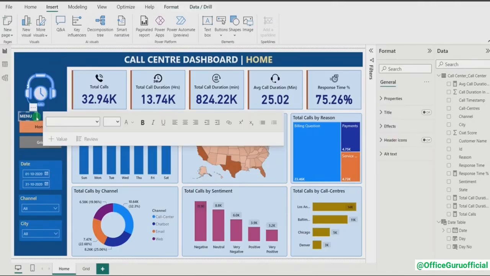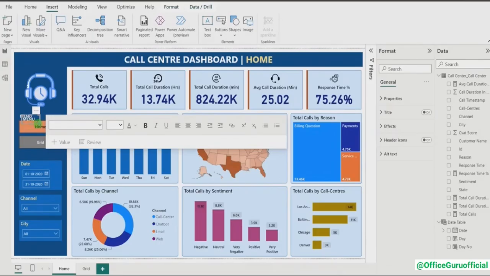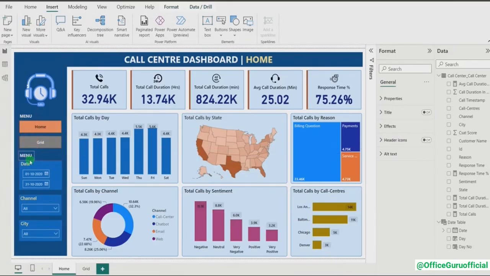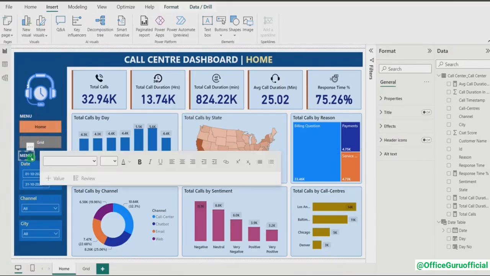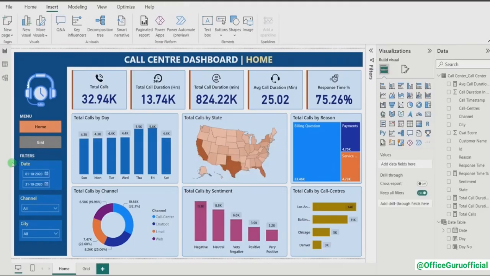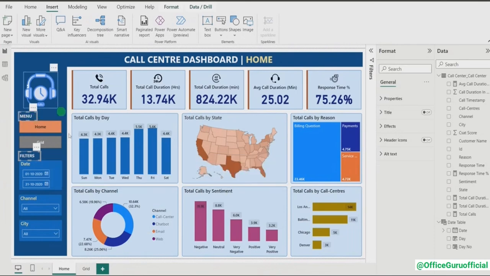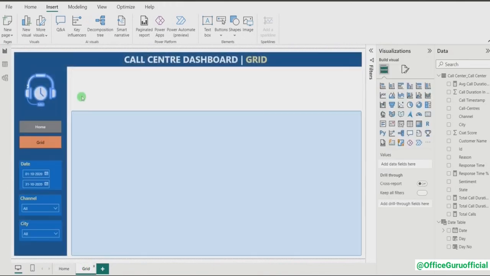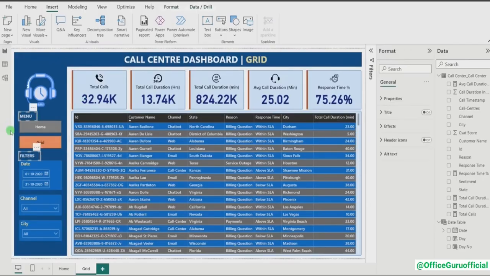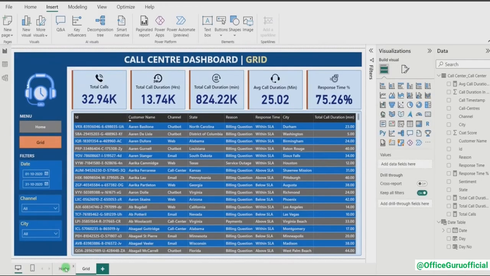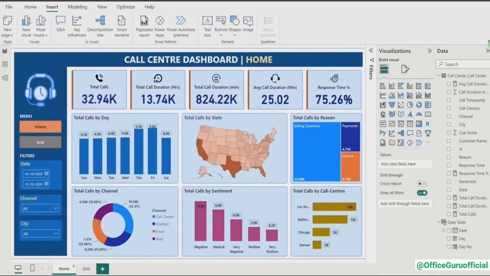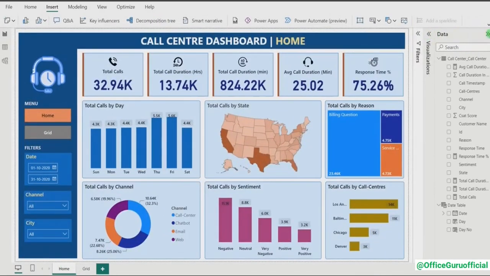Now next I will copy this, Control C and Control V, and take it over here. I will name it Filters. Perfect. Now I will select both of these, press Control and select this also, Control C, go to the grid dashboard and paste it over here. Automatically it will be pasted in that particular position. Now come back to the home dashboard and I will increase the size of the dashboard.